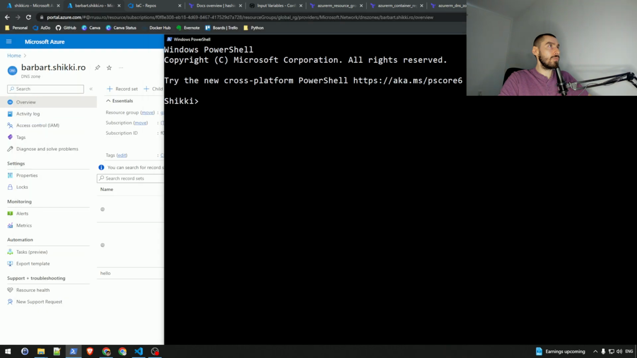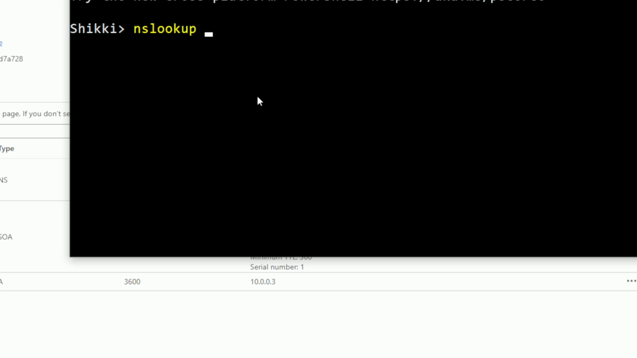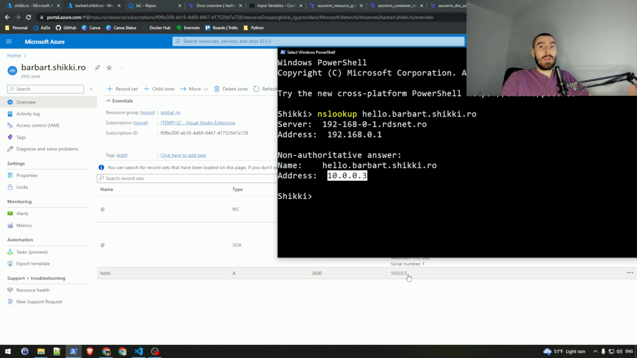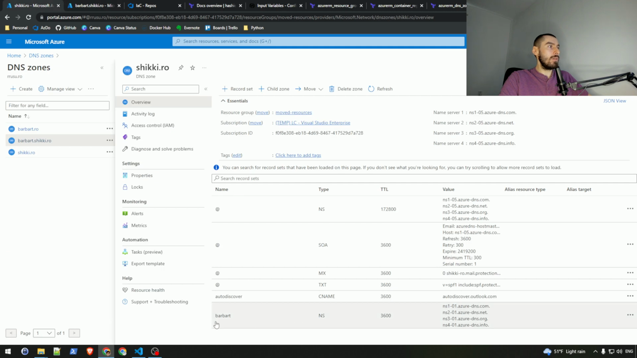Let's test it out. So I would do an nslookup for hello.barbart.shiki.ro. And as you can see, it replied with the address that I just configured. So now my subdomain and my parent domain, so the child and the parent domains, are now interconnected. But what I don't like is that I had to manually create this set of records into the parent. So next time, I'm going to show you how we can automate this process too using Terraform, so that we don't have to manually intervene in linking the parent and the child DNS zones.